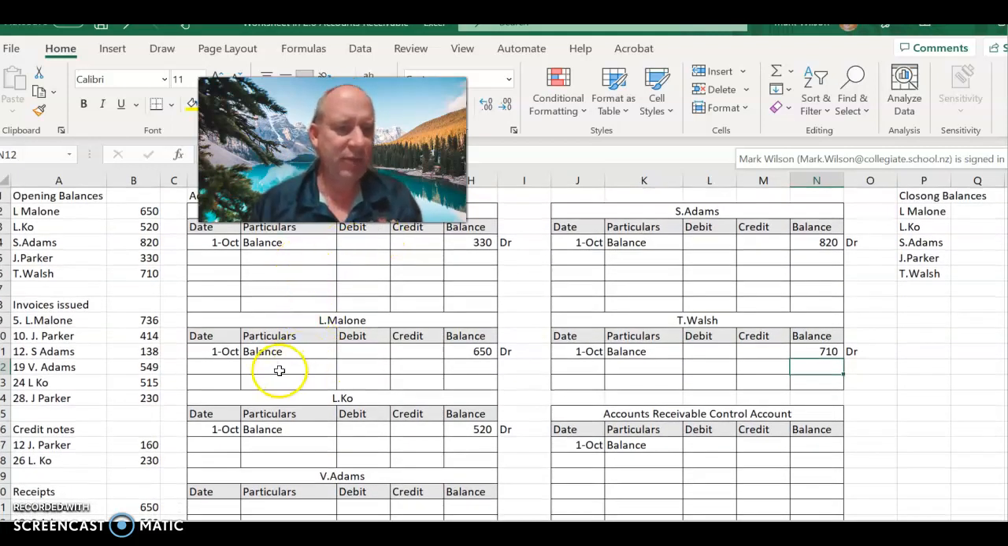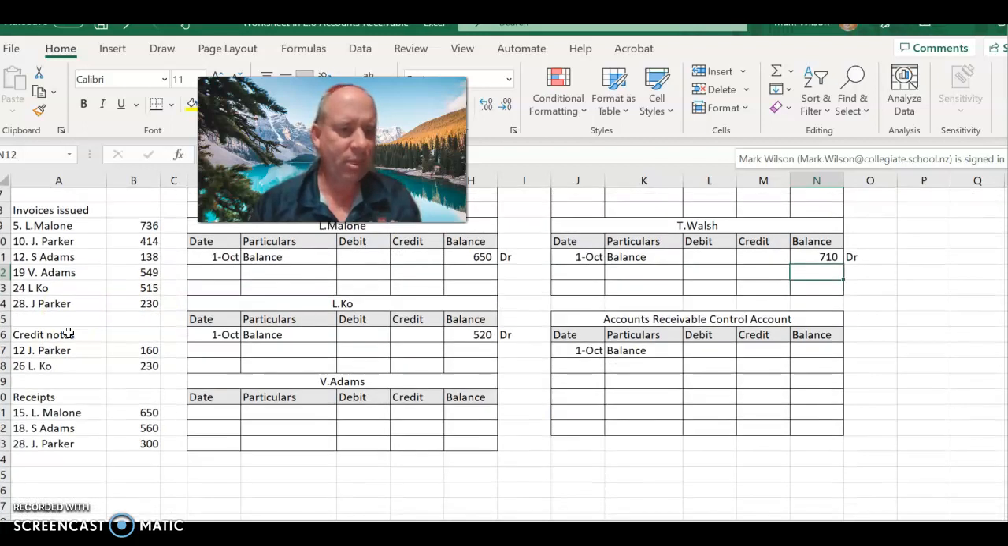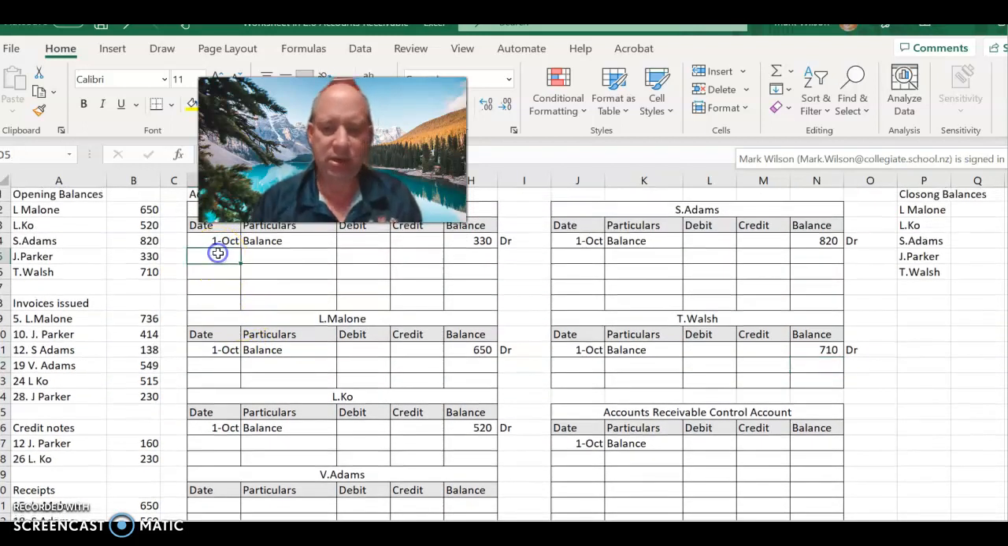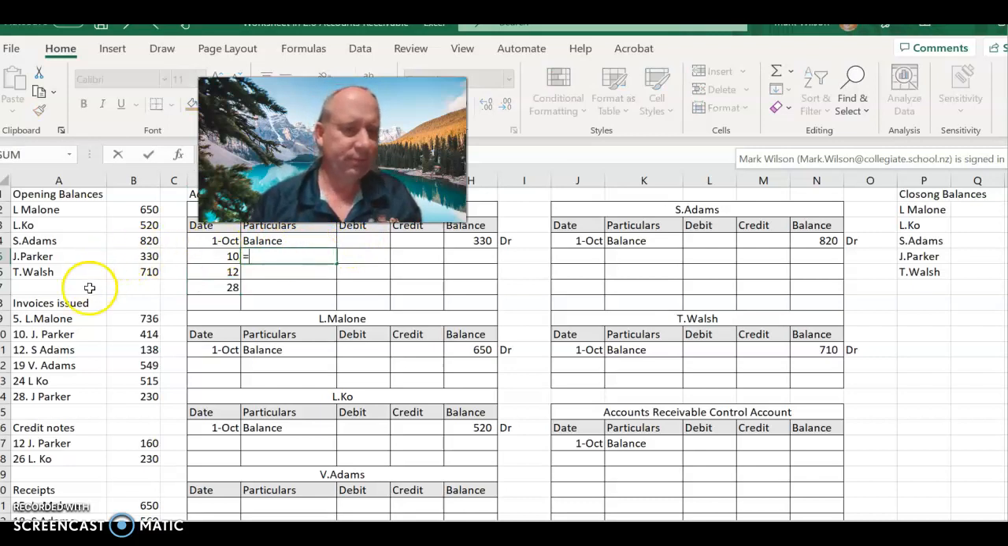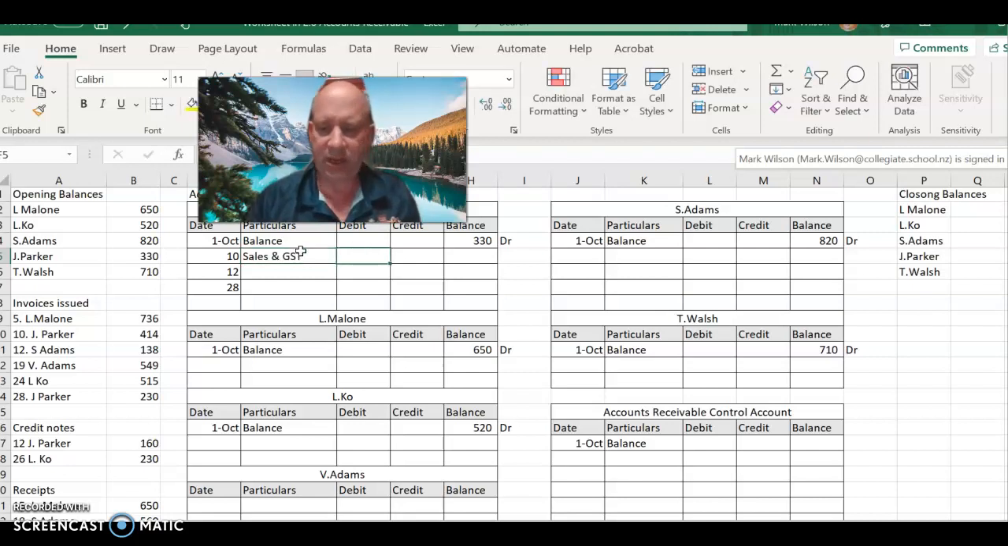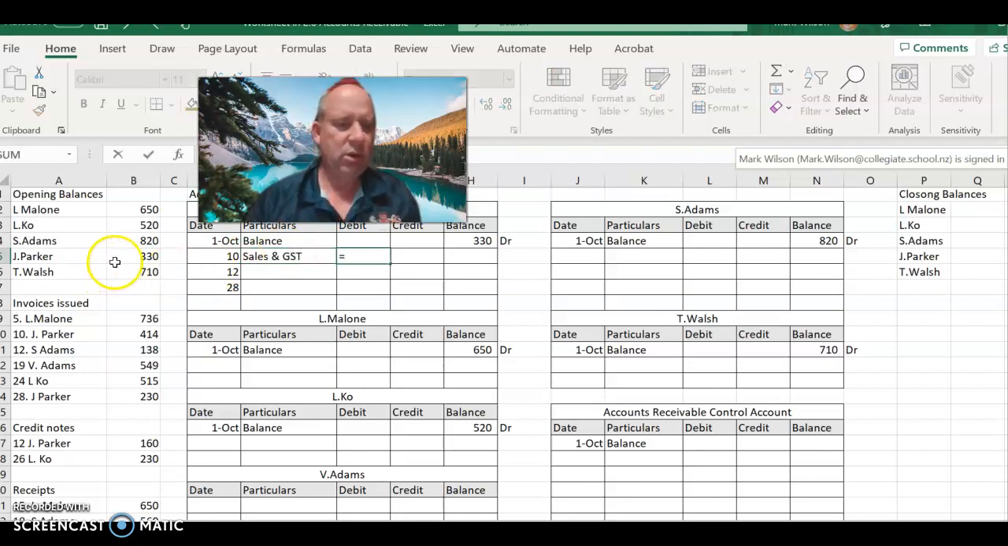So if we start off and try and do one at a time in order as they happen. So if we look at J Parker, for example, we've got a 10th, a 12th, and a 28th. So that's the order we'll do it. We'll go 10th, 12th, and 28th. On the 10th, we issued an invoice, so we're going to type here sales and GST. J Parker owes us for the sale and the GST on that. So we're going to put it in the debit column because it will increase how much she owes.